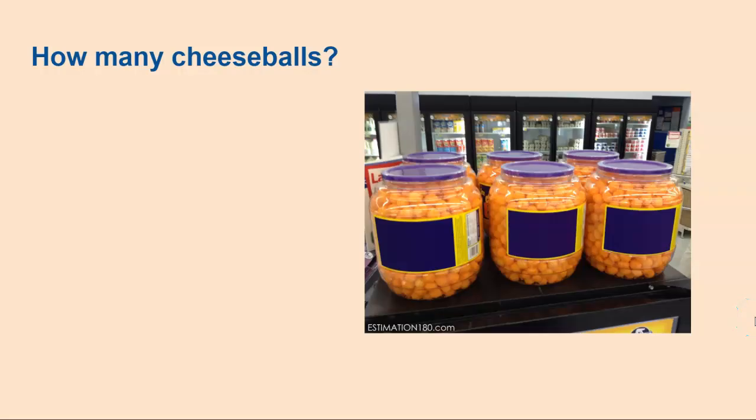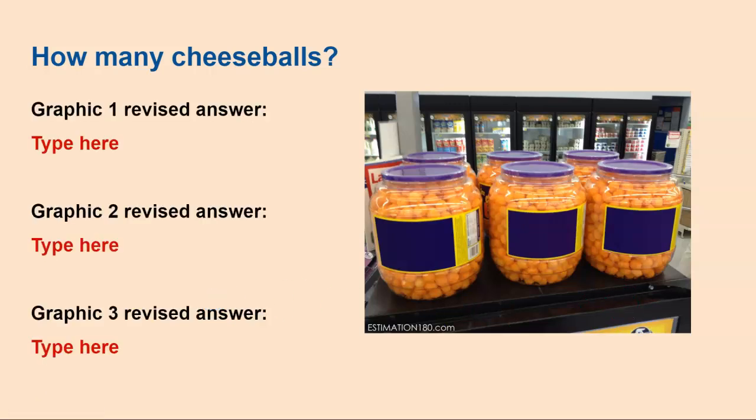So the first thing the kids are going to do is just estimate how many cheese balls. So just take a guess. Give them a little bit of time. They may have some kind of strategy that they're doing here to try to come up with a guess, but go ahead and do that here, and then when you get to the next slide, I'm going to give you a series of 3 graphics.